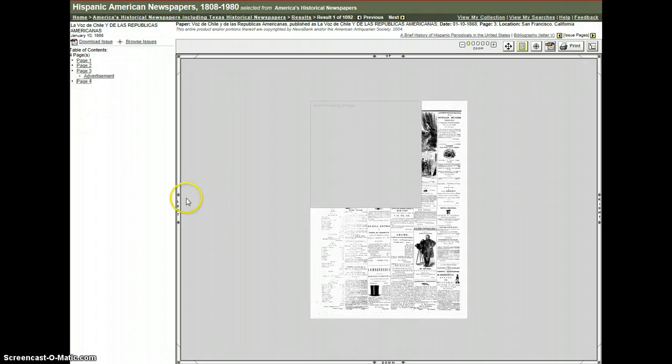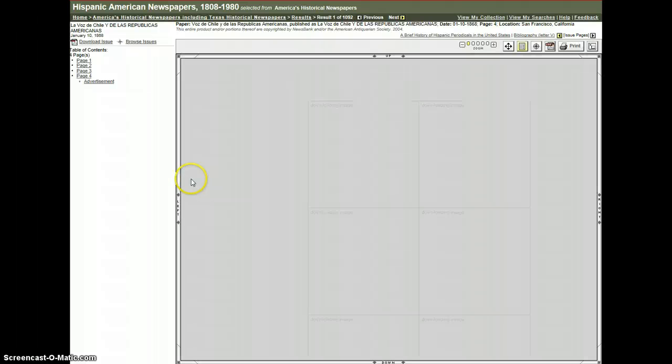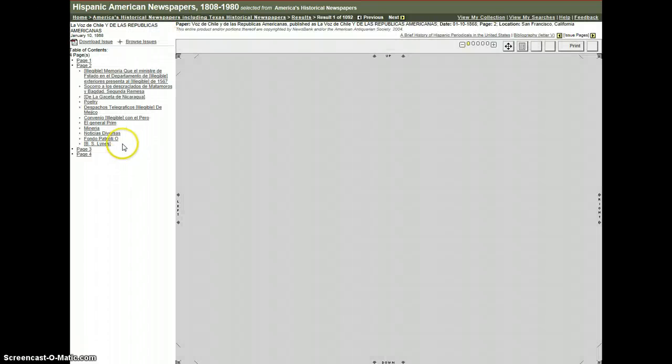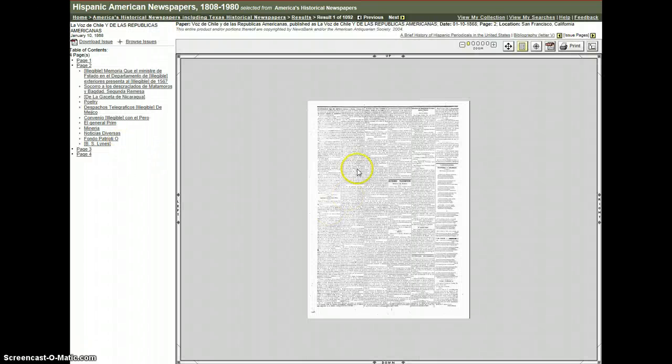Now why is it important to be able to get this full page view instead of just reading the individual article? This is really important because this is showing you the article in context. So you're not only seeing exactly what is said in this article, you're seeing what other types of information or advertisements are printed on the same page, what kind of images or photographs are there.